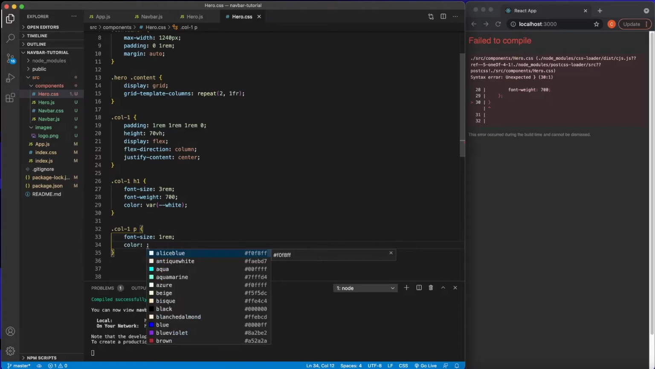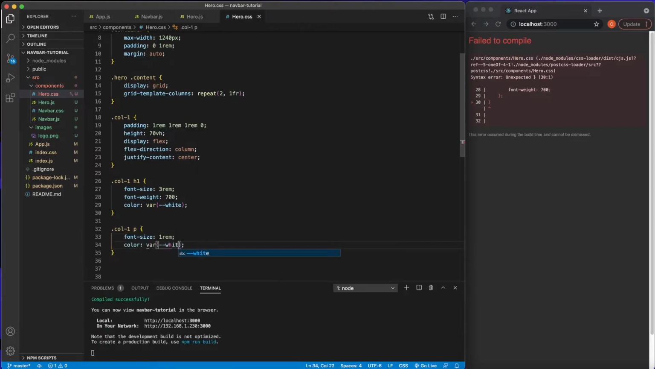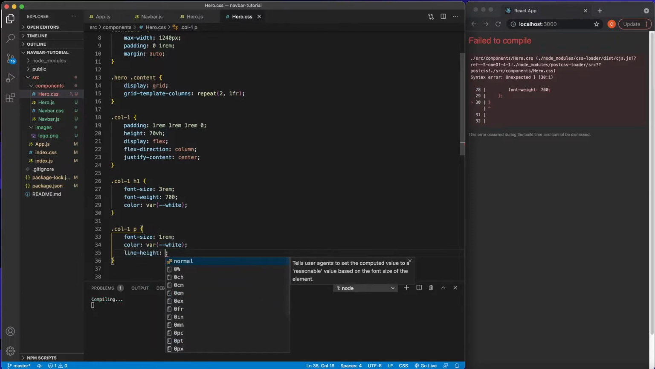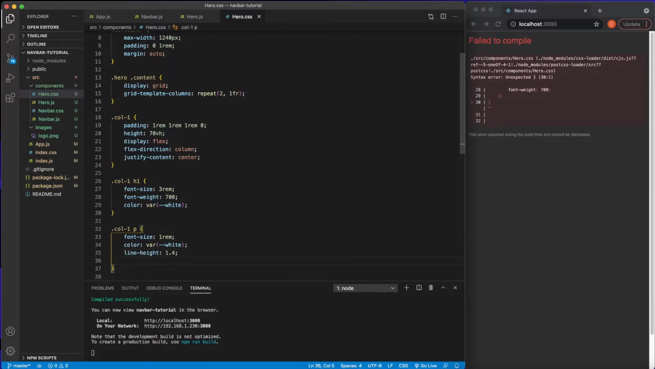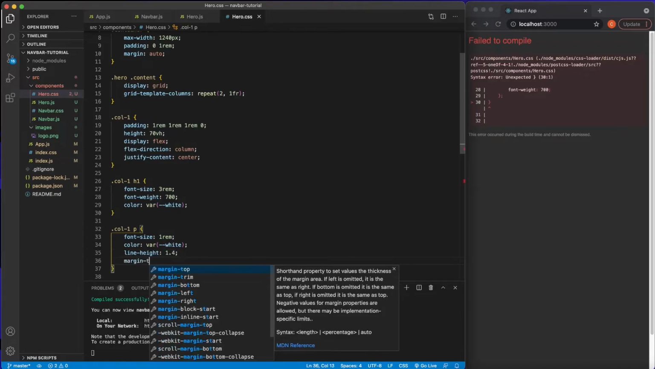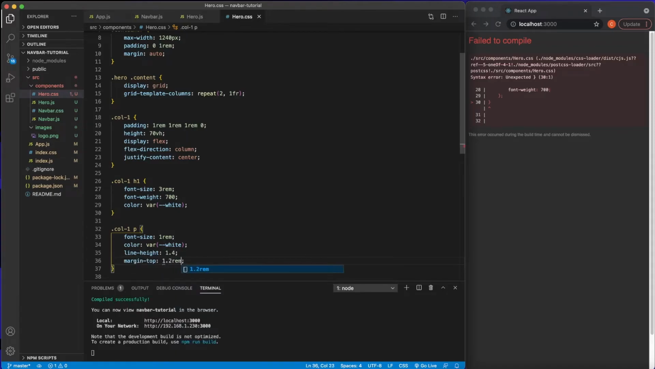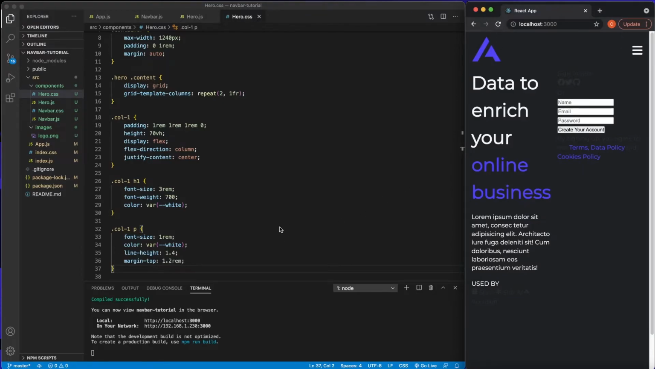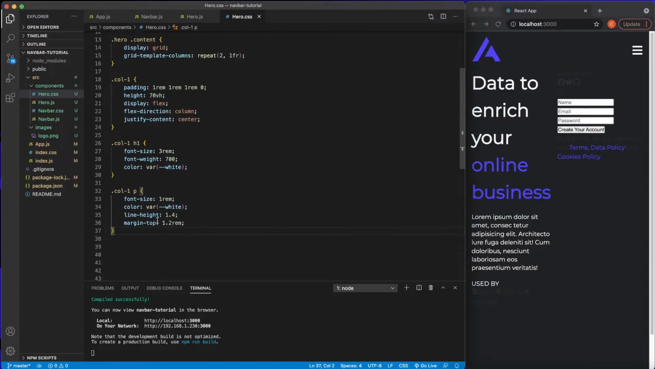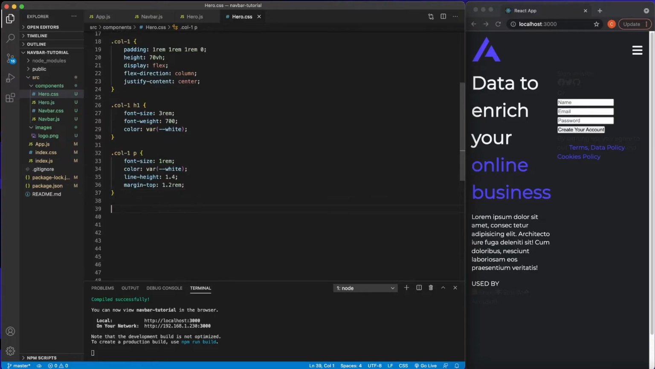Color variable white. Line height, we'll drop it down just a little bit to 1.4. Margin to the top of 1.2 rem. Okay, so let's do our span as well, and I think that should be it for our column 1. There we go. We'll have to do some media queries too, so it displays nicely on mobile devices.